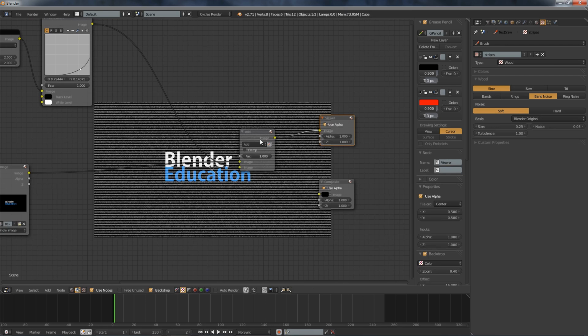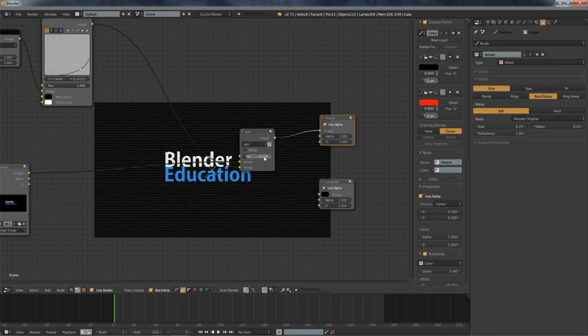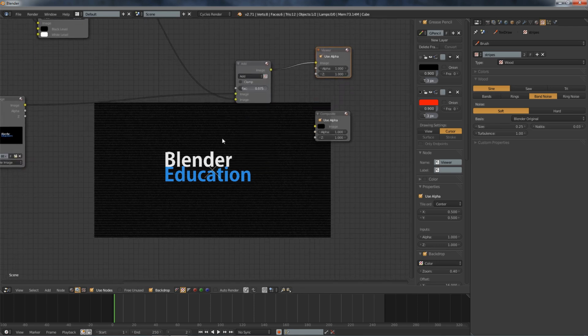But now the stripes take up too much attention, so I'm going to lower this factor to, let's say, 0.1 or something. Something like this, perhaps even a bit lower. And now we have our stripes in the background. So this is the first effect that I added to the image. The second thing I did is I added some large noise.